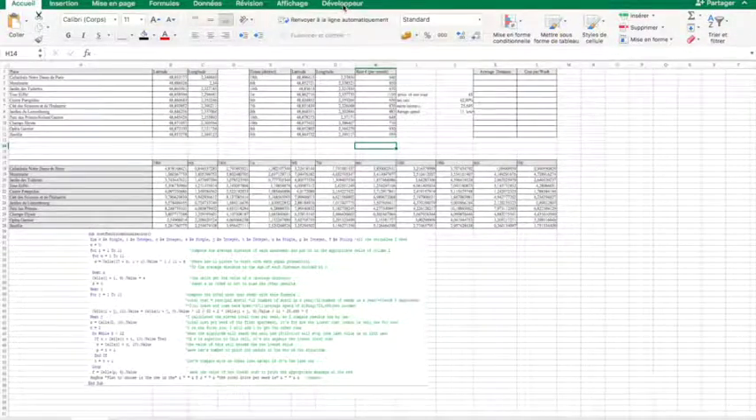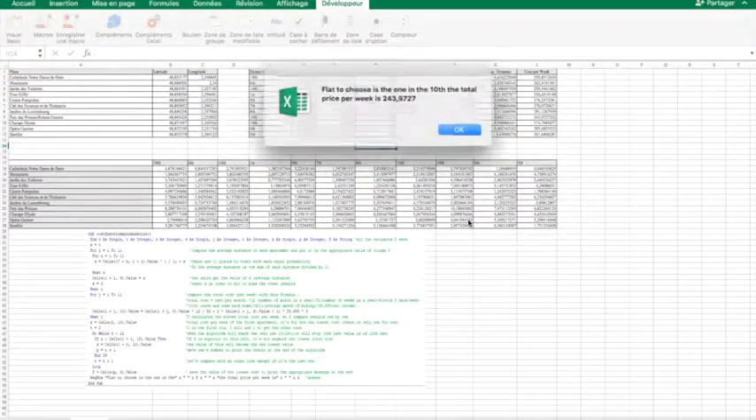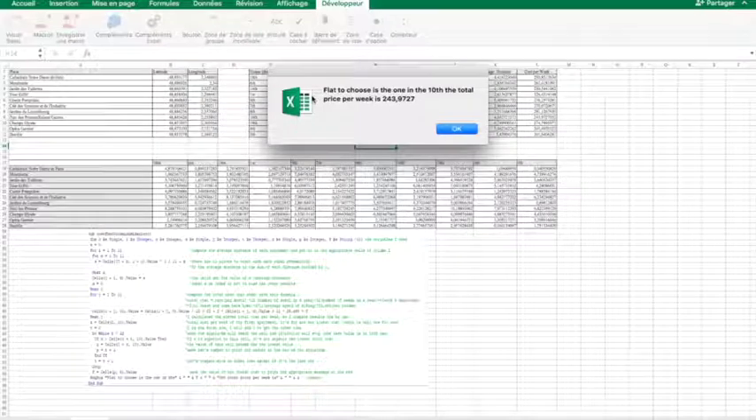So now I will show you how it works. Okay, so now the flat to choose is in the 10th district of Paris. In Paris there are 20 districts, and the price per week, including the total cost, so rent cost and transportation cost, will be 243 euros.